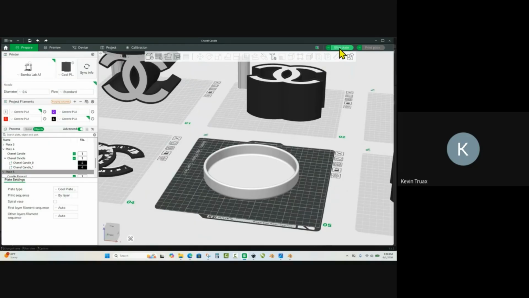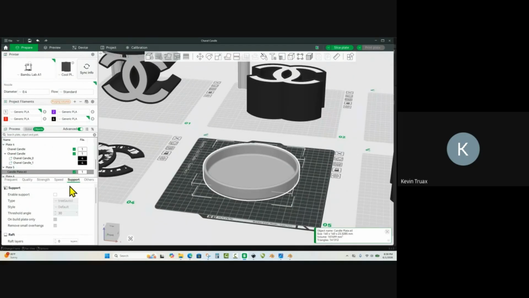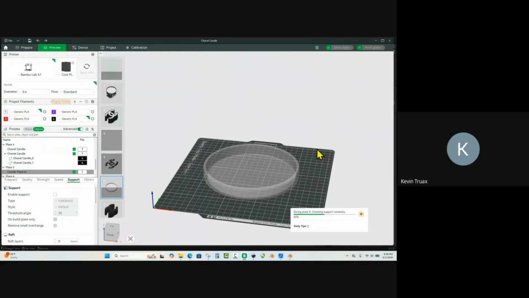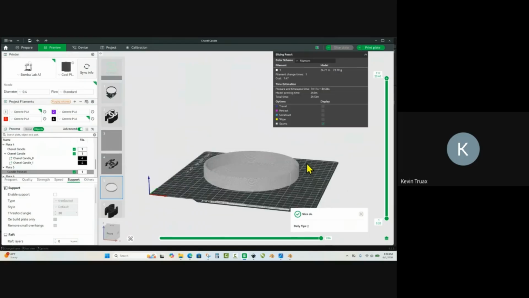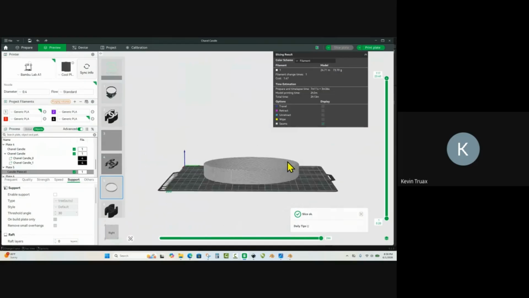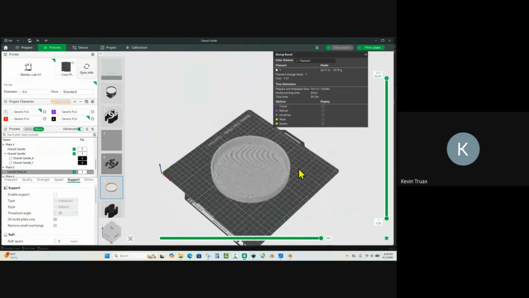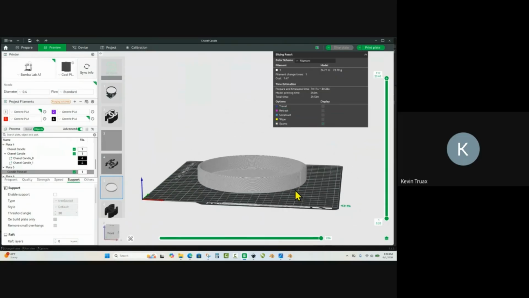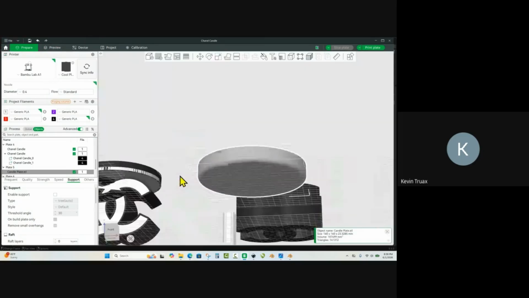So let's go ahead and slice this. Let's click on this. All right, let's see if it's going to require supports. Let's go ahead and fire away. It shows it doesn't need supports. That's good. That's what we wanted. If it did require supports, then we might come in and add more of a bevel to the point where it wouldn't require supports. But it doesn't look like that's going to require supports.